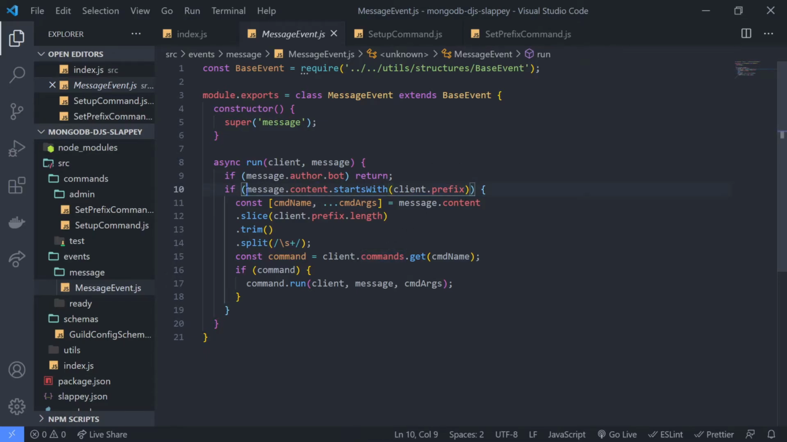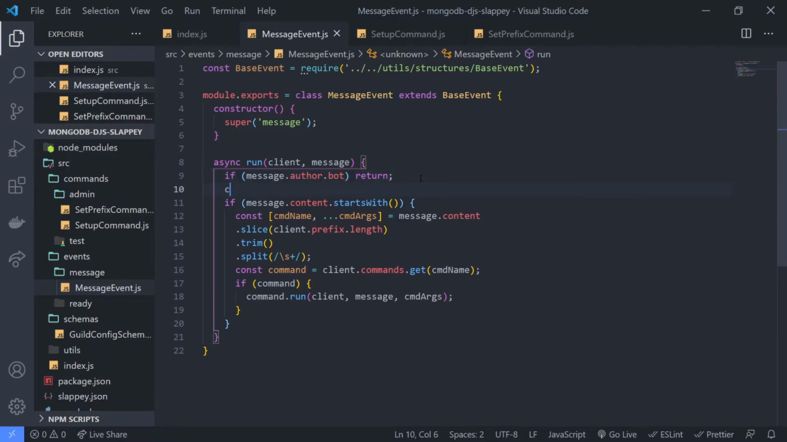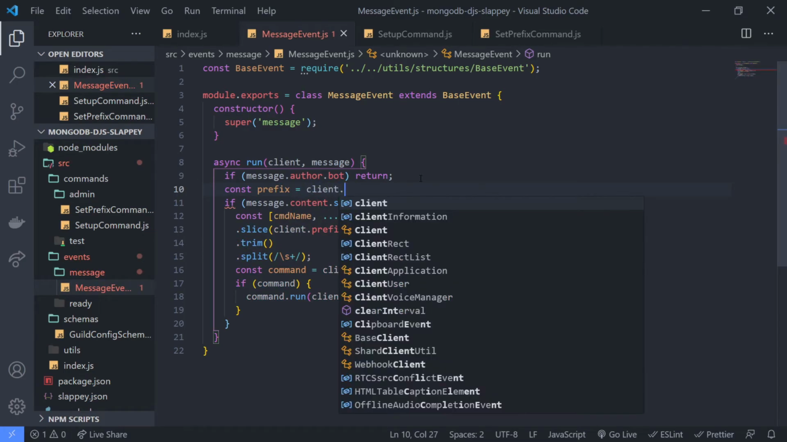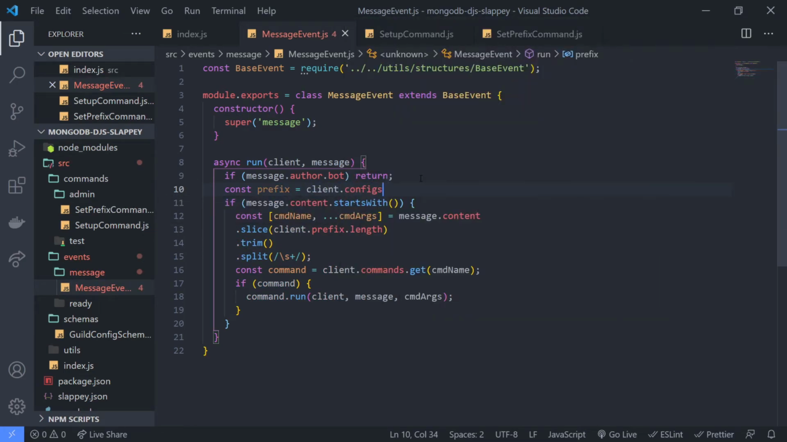Okay, but on this line 10, you can see that it says message.content starts with client.prefix. We're going to go ahead and get rid of this, and all we're going to do is go ahead and do const prefix equals client.configs.get message.guild.id.